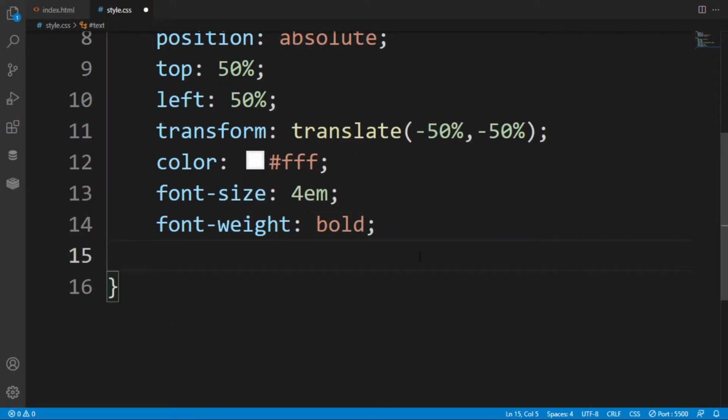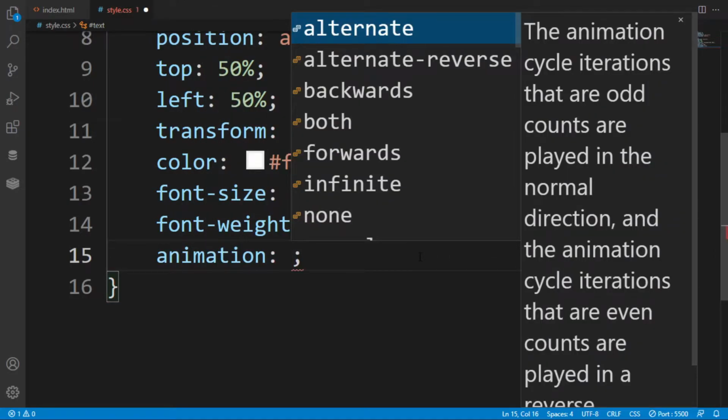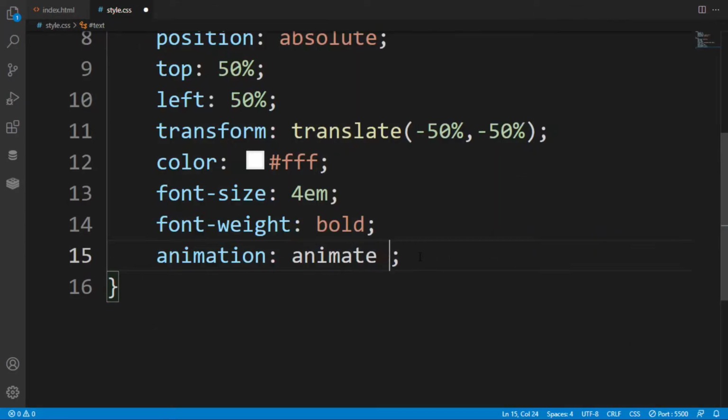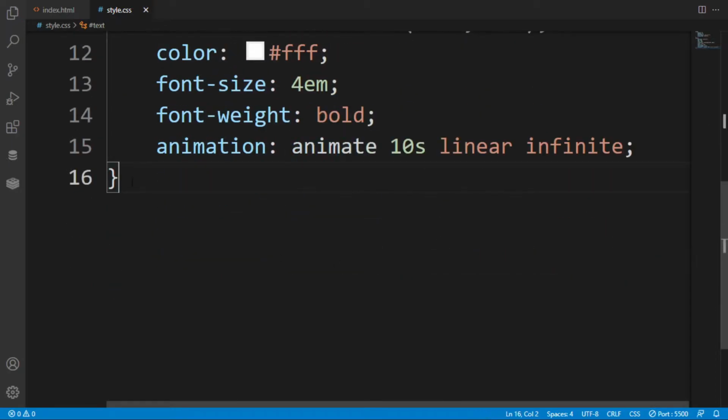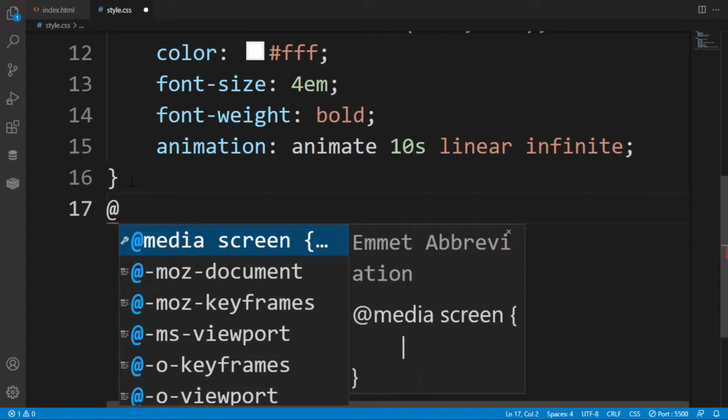Now in this I am giving a simple animation that we are going to work with. The name is animate, the duration is 10 seconds, and it will be linear and infinite, meaning that after 10 seconds it will start looping itself. Here I am creating a keyframe.